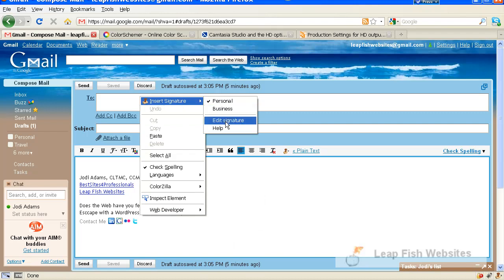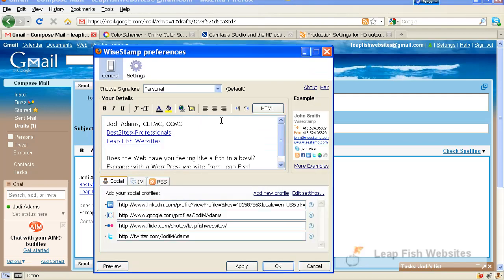So in order to edit your signature, you just click on Edit Signature, and in this toolbar is where you edit your signature. When this comes up, you can see you've got a personal signature you can have, or business. I just use the same one for all of them.